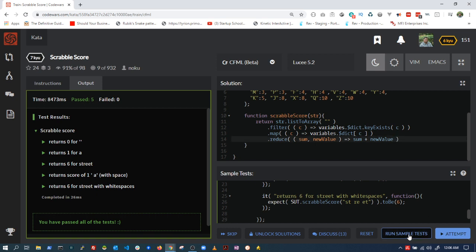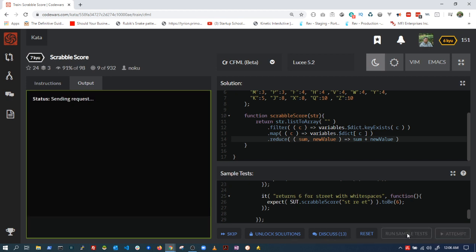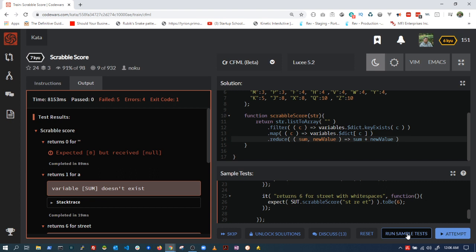Yeah. So let's run it and we'll see some failing tests just to prove that we're not just faking it here. I mean, we are faking it, but not in that way. Yep. See. So ColdFusion does not take the first value of an array as the initial value. You must provide an initial value.